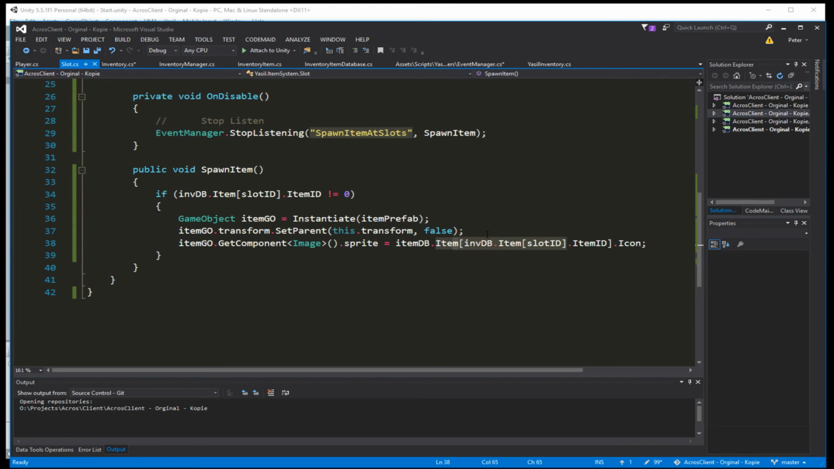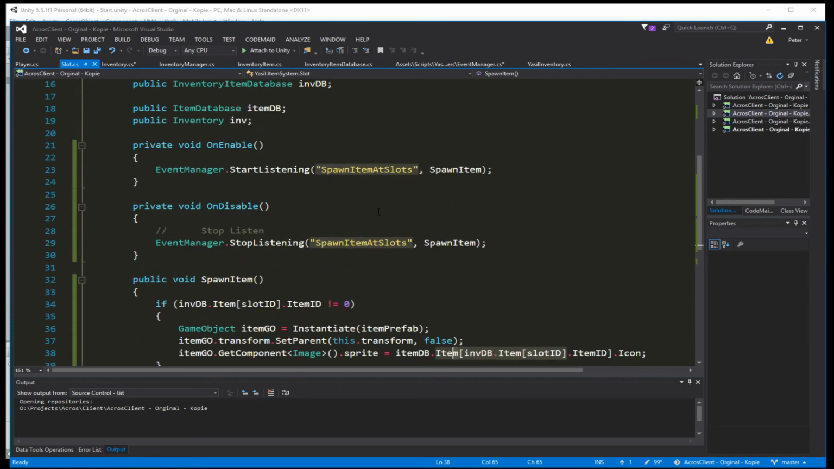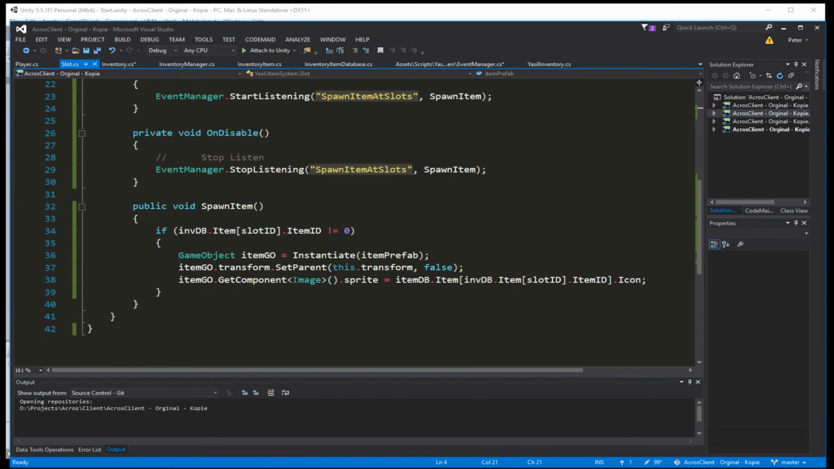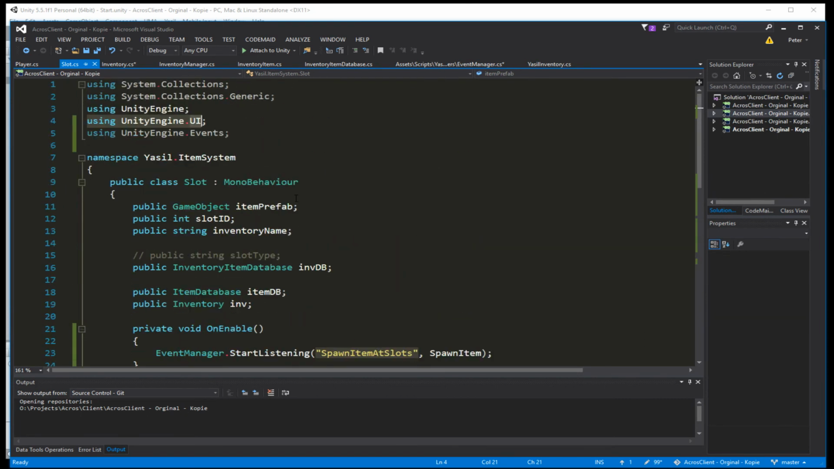Not too hard, should be understandable. Just going to the item database and going for the item at the spot which is in our inventory database, and there we're going for the item ID, and then we look for this sprite. So that's just quite easy. Remember, you have to use the Unity Engine UI, so you can have access to the image here, and that's all we need for the moment in our slot script.